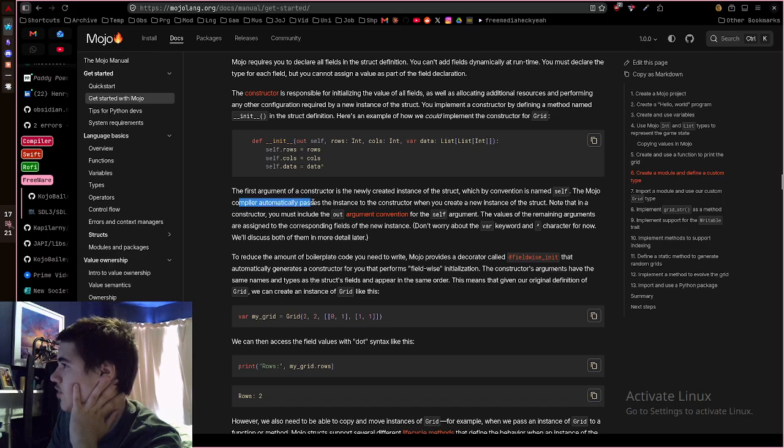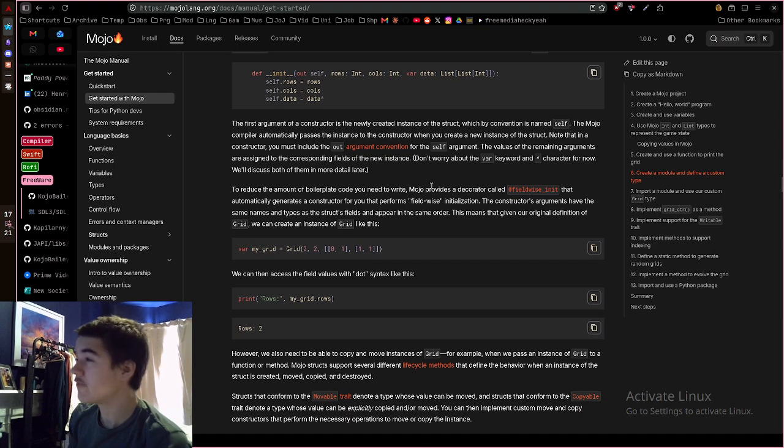Okay. The Mojo compiler automatically passes the instance of the constructor when you create a new instance. Yeah. Know that in a constructor you must include the out argument convention for the self argument. The values of the remaining arguments are assigned to the corresponding fields. Don't worry about the var keyword for now. We'll discuss in more detail later. Yeah, so it is var to make it variable. I was right. I don't know why it didn't work before. I guess I had to use the pointer thing. Is it like a dereference thing?